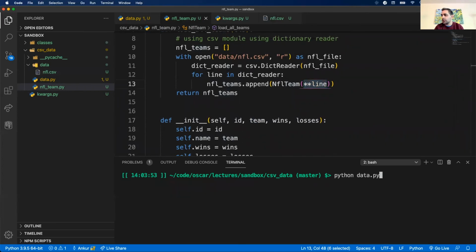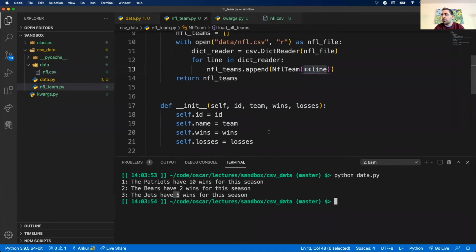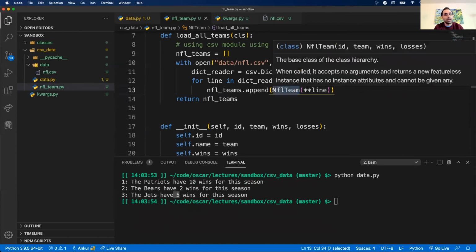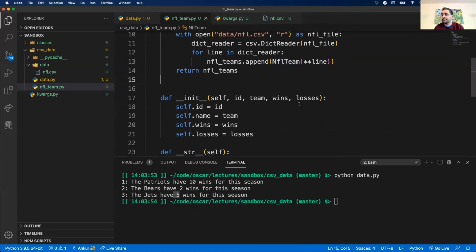So let's give this a run again. All right, there we go. So we got the Patriots have 10 wins, Bears have 2, Jets have 5 wins for the season. Everyone kind of follow all that we went through? So we're creating an object now for each record. So we're taking in some data, converting it to an internal object of NFL team, which is much more beneficial than using a dictionary. Again, the stuff we talked about in the last lecture, we can still achieve our task with a dictionary, but classes give us that much more power and control over our data, more so than dictionaries would.